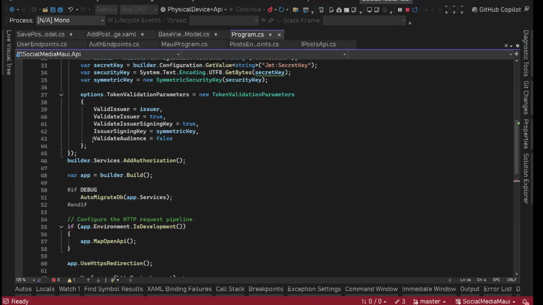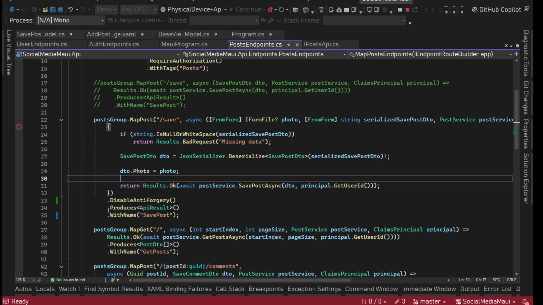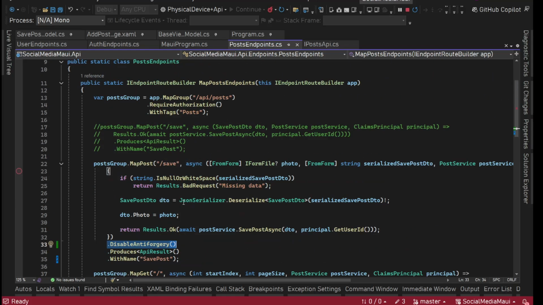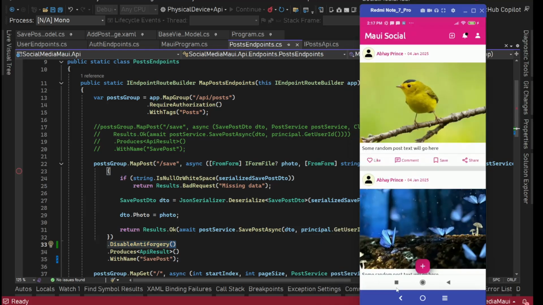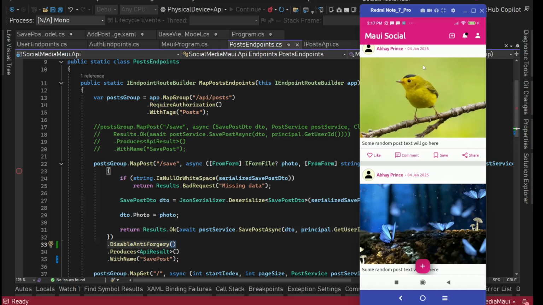Alright. I had to explicitly set validate audience to false. And then on these file related endpoints, I have disabled the anti-forgery check. Alright. So we are good with creating a new post as well. Now we can work on this home screen, right? We can fetch the data on this home screen and make, yeah, we'll work on the home screen.